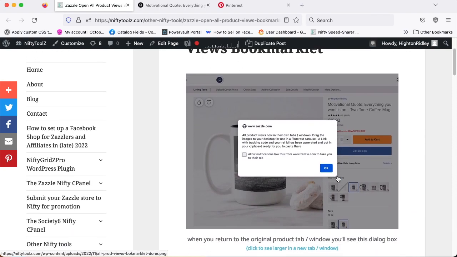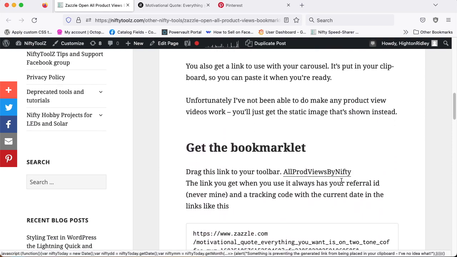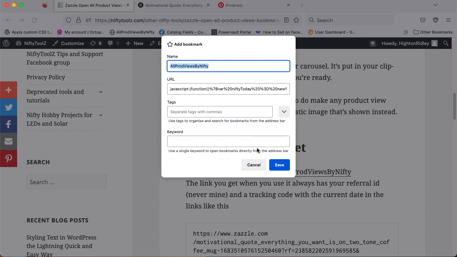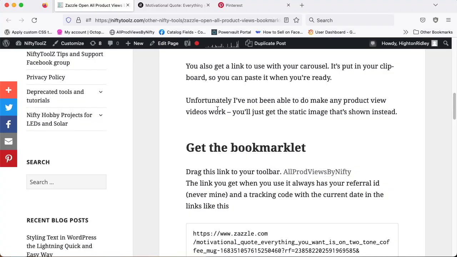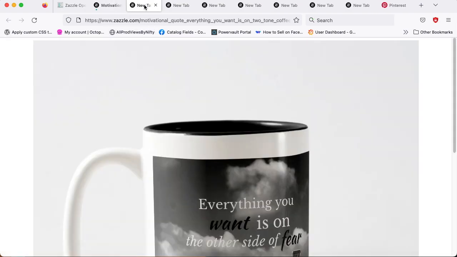The first thing that you've got to do is to get the bookmarklet, and you do it by dragging it to your toolbar. Save it, and everything's now ready. So here's the product that I want to create a carousel for. So now I'm on the product page, and you see all these new tabs have opened up.